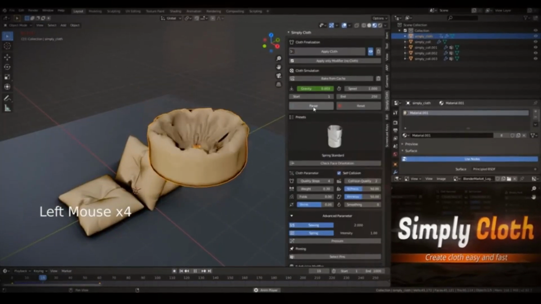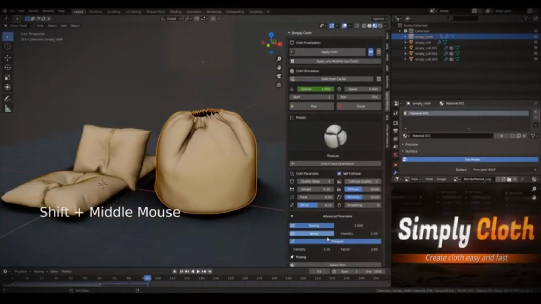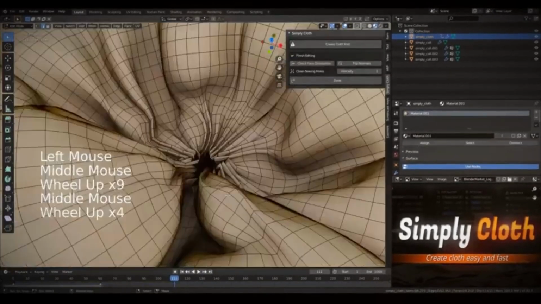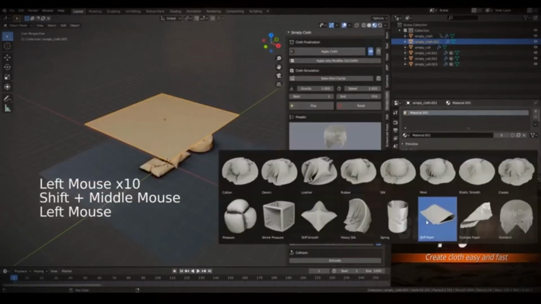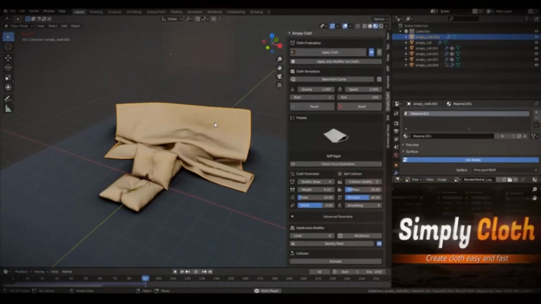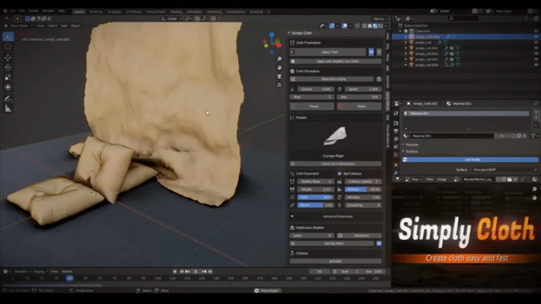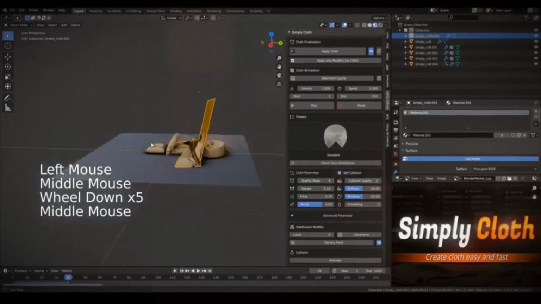One word, folks, presets. Simply Cloth Pro offers a range of presets that you can effortlessly customize. No need to dive deep into cloth physics settings or waste time fiddling around trying to get things just right. Select a preset, tweak it to your liking, and you're good to go.